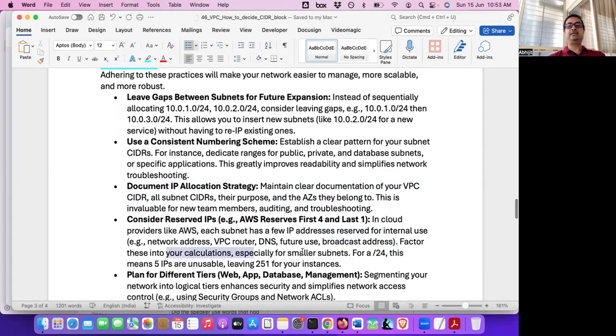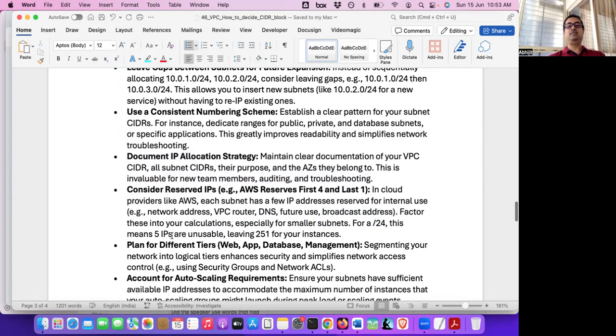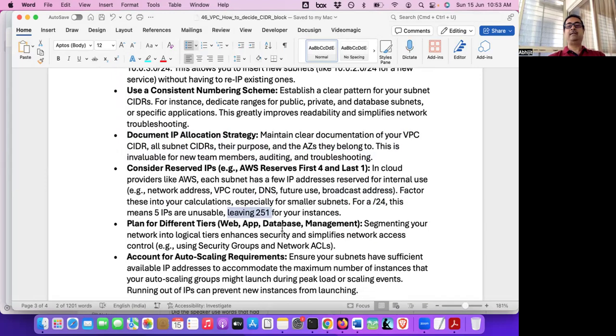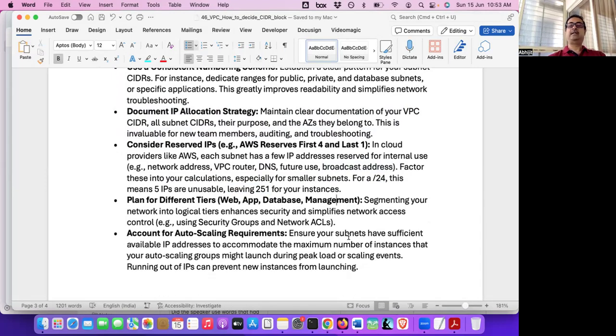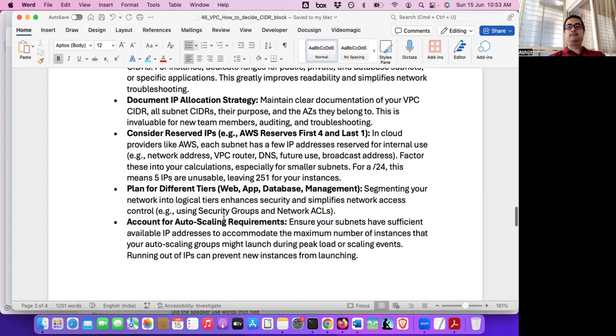So factor this into your calculation, especially for smaller subnets, especially for this /24, because you already have only 256. If you remove 5, you will have only 251 for your instances. Plan for different tiers: web, app, database, management, right? You can have monitoring too. Segmenting your network into logical tiers enhances security and simplifies network access control. You can use different security groups, network ACLs, different subnets, and you will have different network access control lists. That's why you break into different tiers.